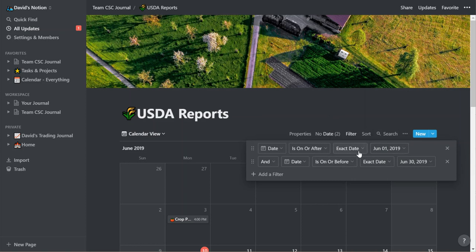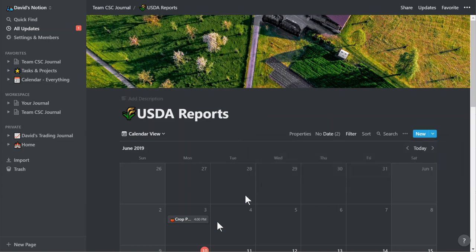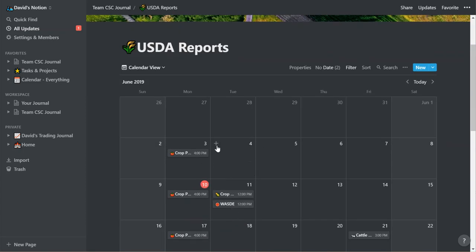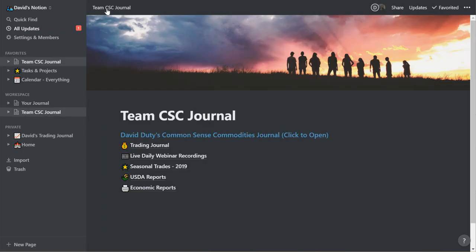So your filter is now: date is on or after exact date, June the 1st till June the 30th. And so when you click off that, it'll have all the crop productions and everything else, anything that you put in here that goes from in the month of June. You could even create a calendar view if you wanted to. Another view if you wanted to call it June reports, or whatever you wanted to, right? But that's how you kind of set up your trading journal, right? Not hard.